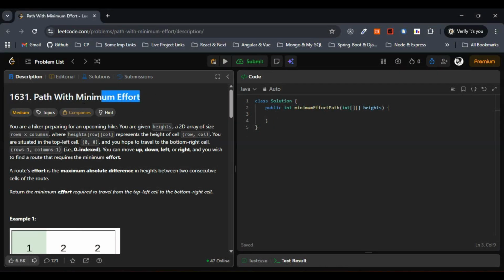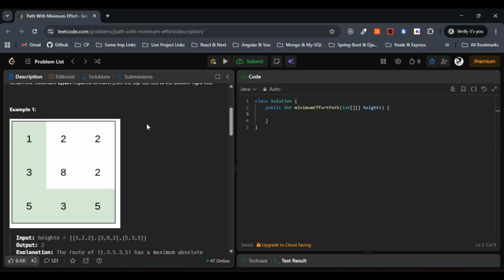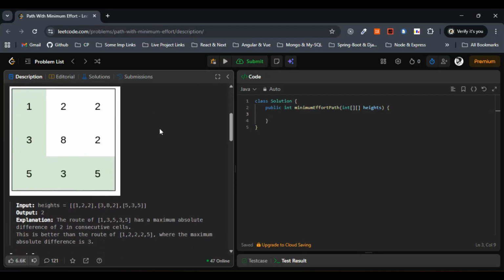Hello everyone. Today let's solve problem number 1631, Path With Minimum Effort. Let's see what the question states. Let's come to example one here.